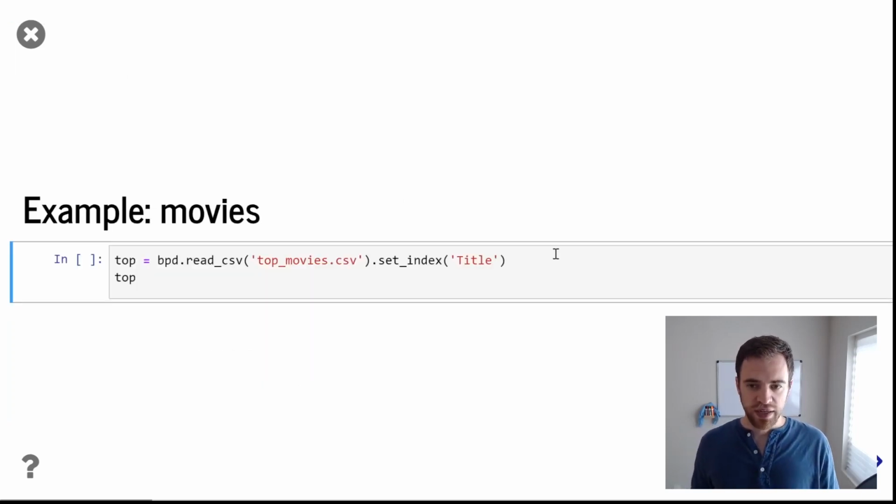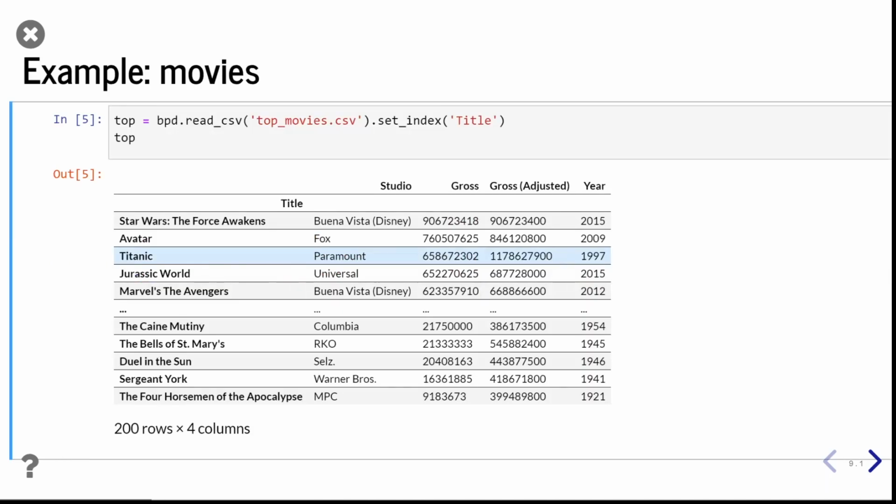So let's work with some data. Let's work with a data set of movies. So here I have 200 movies. I think they're the top movies on IMDb. I have the studio of each movie, how much money the movie made, how much money the movie made adjusted for inflation, and then the year that the movie came out.